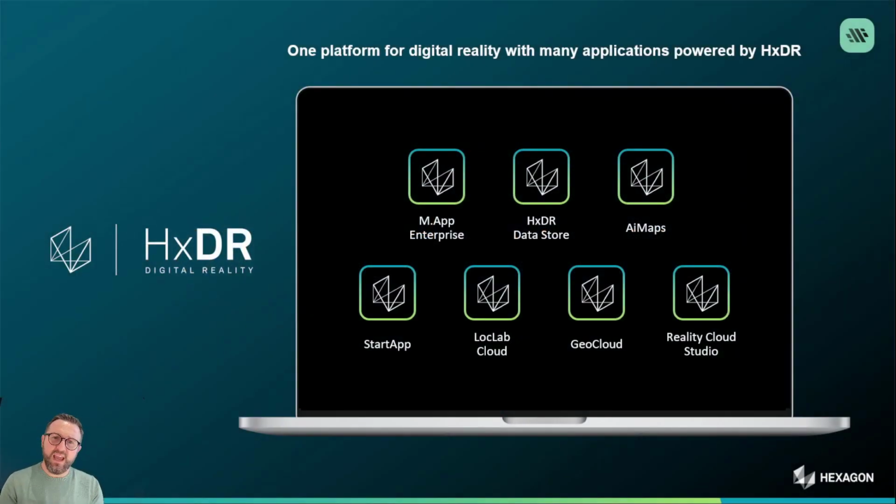So what you can see here is a selection of products which are built on that set of tools and SDKs from the HXDR group. You may have heard of LockLab Cloud, for example. LockLab Cloud is a cloud solution for semi-automated BIM construction from videogrammetry and point cloud data.